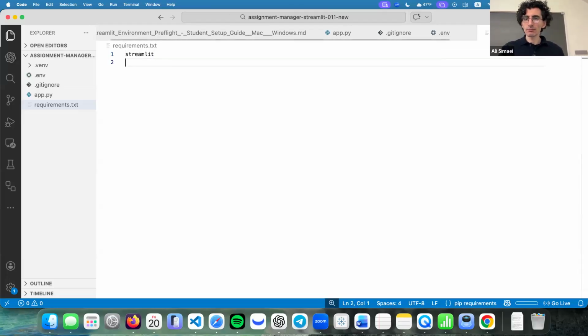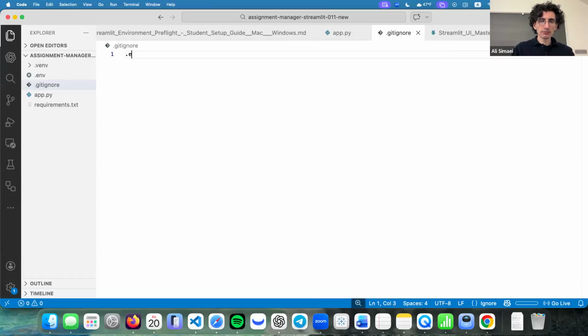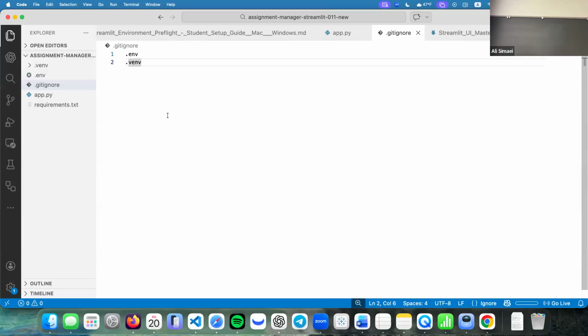I close the file. The .env, I will just keep it empty. That's okay. In .gitignore, two things: .env and also the .venv. That's okay. I don't want to push .env to the repository. Also, I don't want to push .venv to GitHub. Yes.